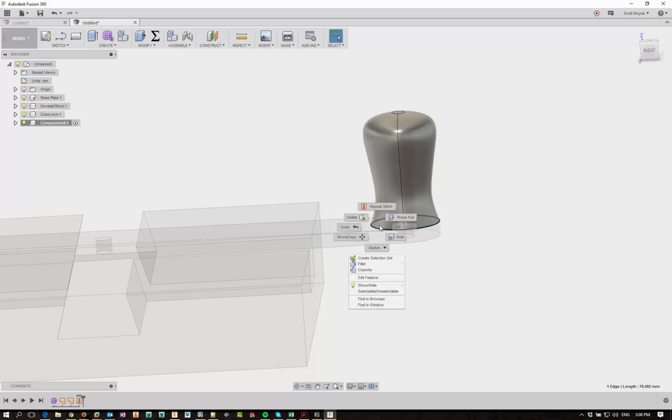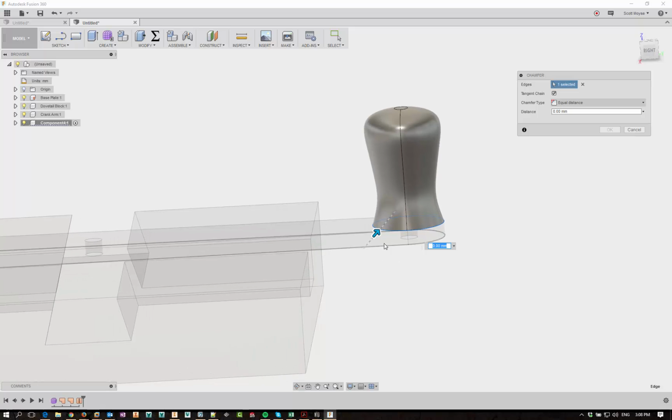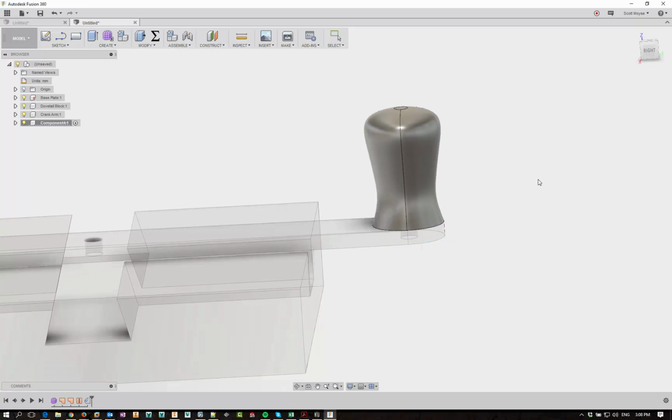let's just do it on here, cheeky little fillet. Let's do a chamfer, sod it, go with 0.25 chamfer.